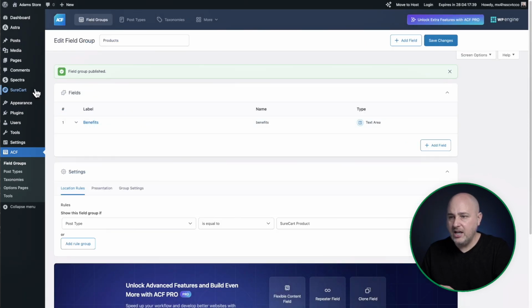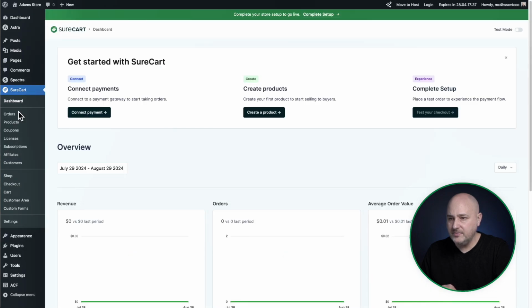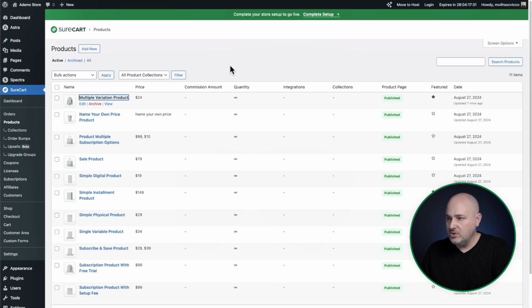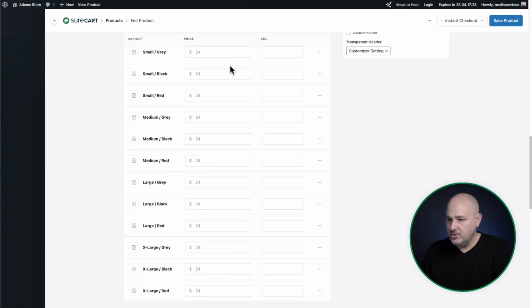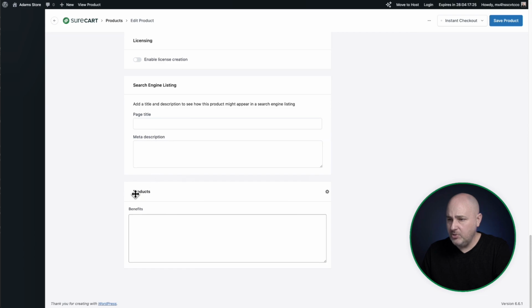Perfect. So now when I go into a SureCart product, I'll go into this first product right here. And when you scroll down, you're going to see what we just created. So I'm going to scroll down. You see it says right here, products. That's what I named it. I could have named this anything, or I could have maybe named it products custom fields. And then here I can enter in what the benefits are of this product.